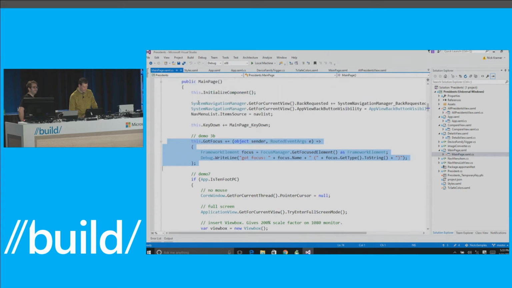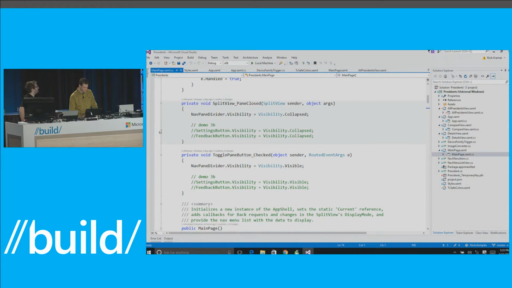So now that we know what's going on, the fix is pretty straightforward. Let's just declare visibility properly. When you collapse that nav pane, set the visibility property to collapsed on those two buttons.